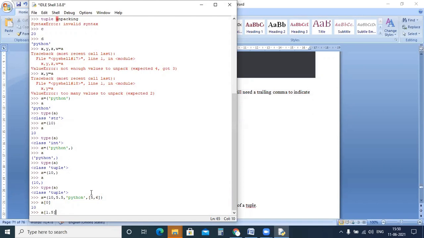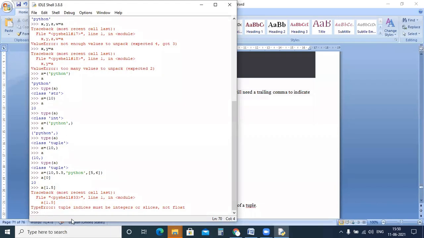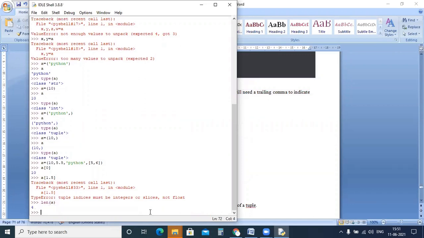And if I say A of 1.5, what error will we get? This we already discussed. Yes, type error. We got type error. It must be integers. Now I will find out the length of A. What will be the length of A? 4. Perfect. So we got the length of A as 4.